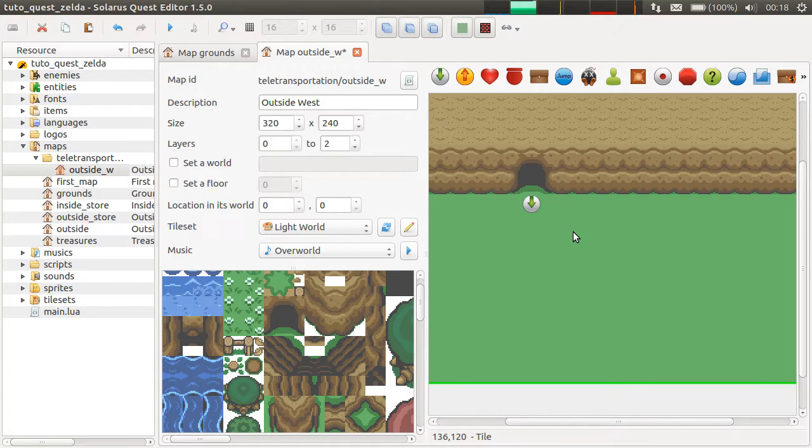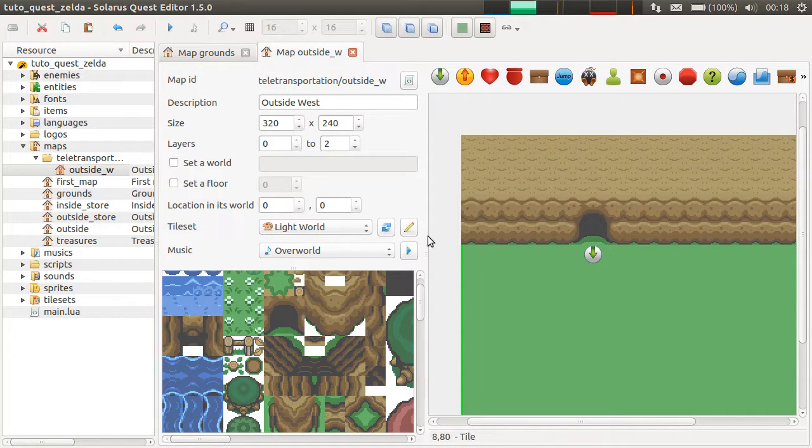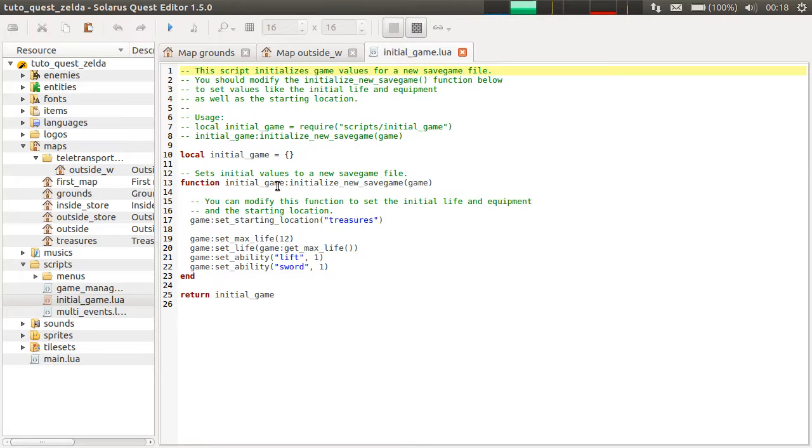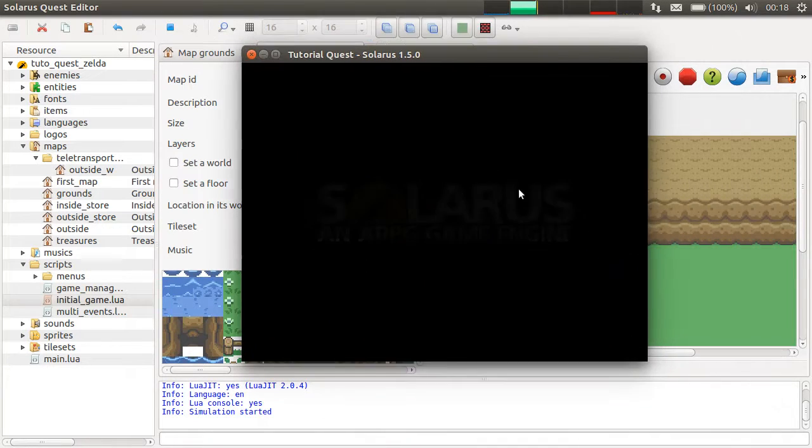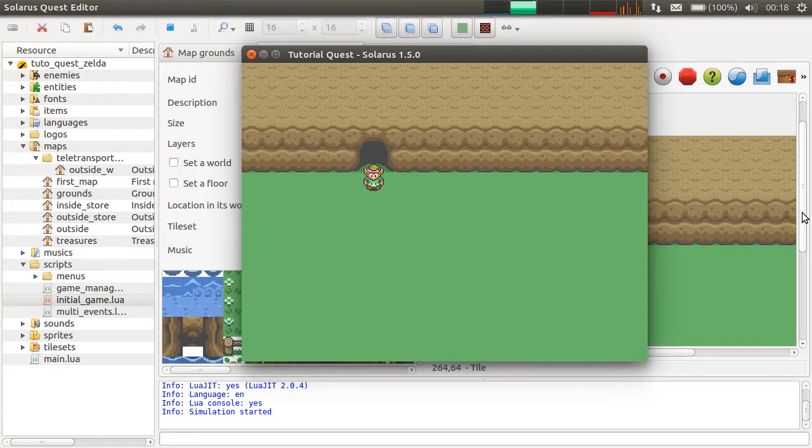start with the destination here. Update the initial game script to start on this new map, teletransportation / outside W. Okay, first let's try this. Great.